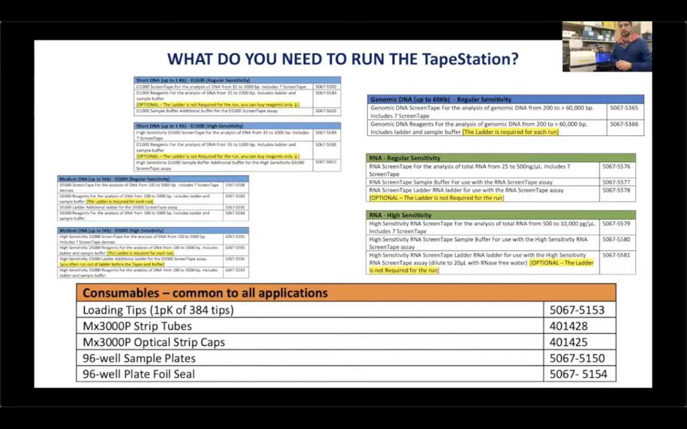If you want to run more than 16 samples at a time, we use a different plate holder in the TapeStation, and you can load up to 96 samples. The 96-sample reagents are listed at the bottom of the orange table. But for today, we're just going to use the first three: loading tips, strip tubes, and optical caps. Today we're going to do an RNA screen tape at regular sensitivity, and a D1000 regular sensitivity for our final libraries.